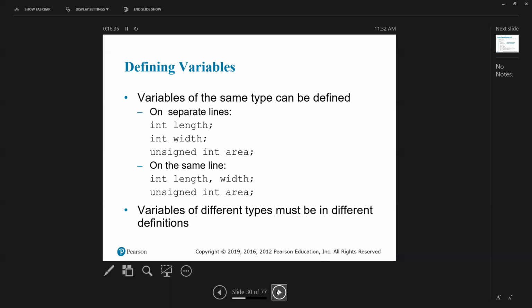So if you want to do more than one variable, you can do them on the same line too. You just say, for example, int length, and then put a comma, which means they're both ints. If you had different data types, you could put a comma and put the second data type there. Okay, everybody okay so far?